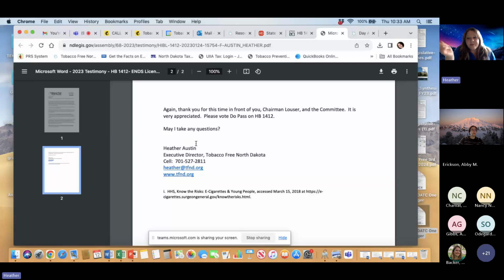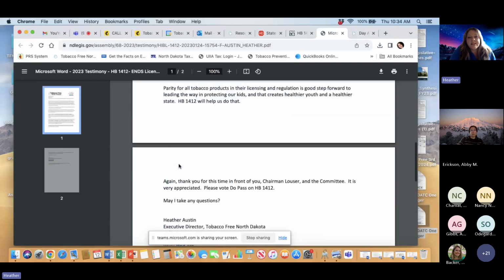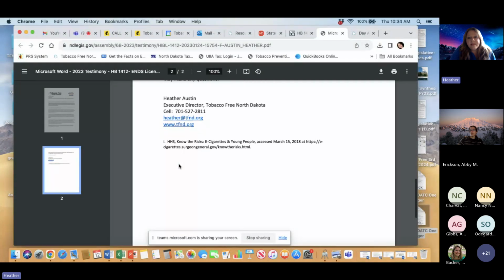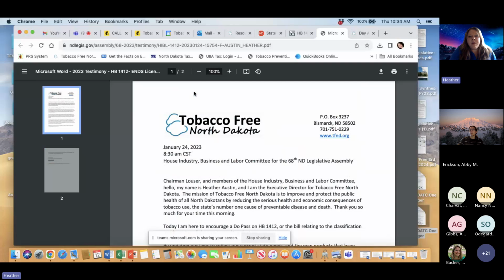And then again, your contact information is at the top, but also put it again at the bottom, along with any citations that you can offer for specific data that you used. As you can see, this testimony was pretty short and sweet, so it's maybe not the best example. Sometimes my data and statistics citations are rather long, but that's kind of best practice.